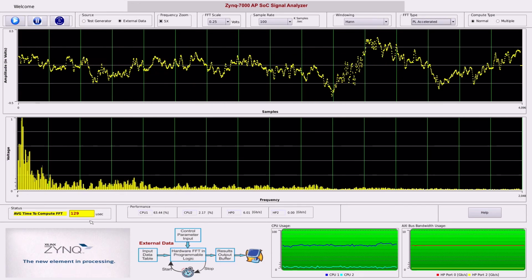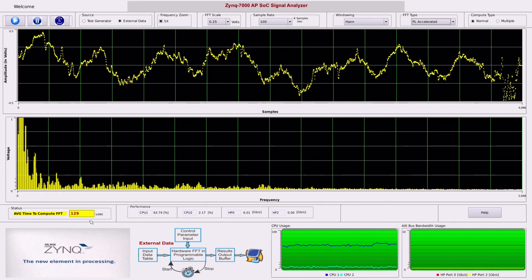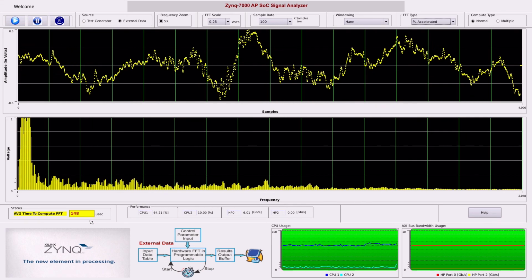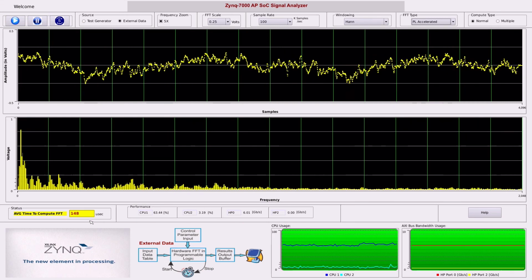I've had the audio turned down for this demonstration so that you can hear me, but let me go ahead and turn on the audio and so you can see how the audio waveform is processed and displayed in the FFT.